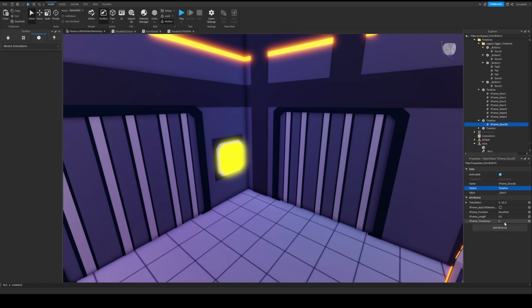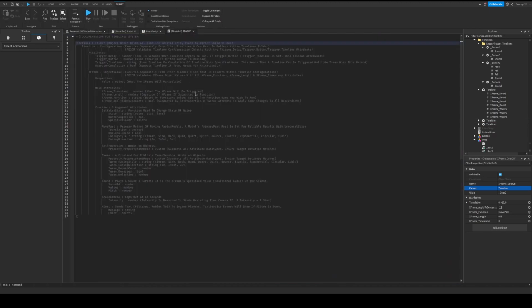And to make sure that this will happen once button 2 is pressed, you go to its parent timeline and make sure that the trigger button string has the number 2. So once button 2 has been pressed, this timeline will activate and this door will immediately go down. That's how you do button functions. Let's head back to the README section and go back to all the different functions.